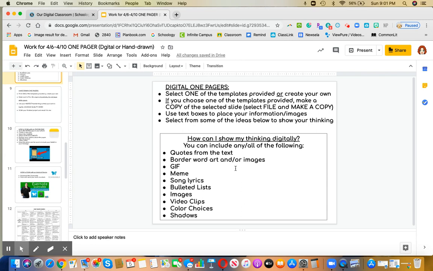Some really fun things that you can do in order to show the information that you're thinking about digitally. You could use memes, GIFs, bulleted lists, video clips, think about color choice and shadows, put in word art if you'd like. So there's a lot of fun things you can do if you do it digitally.